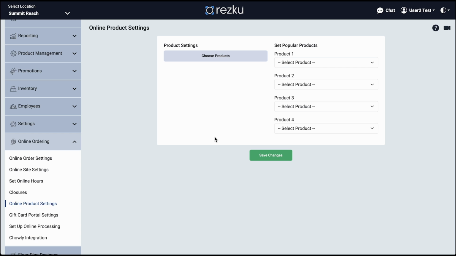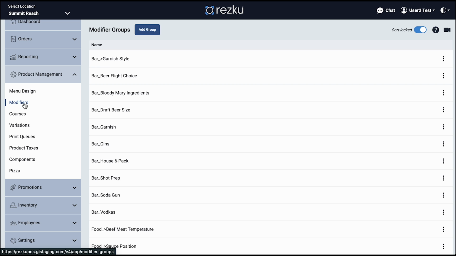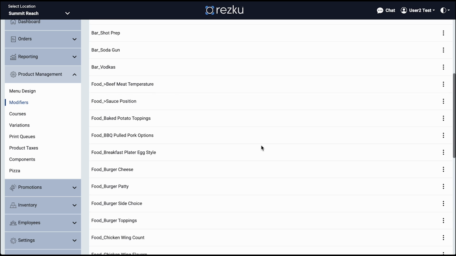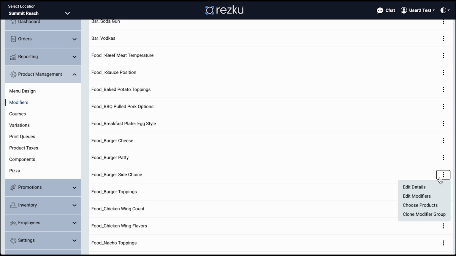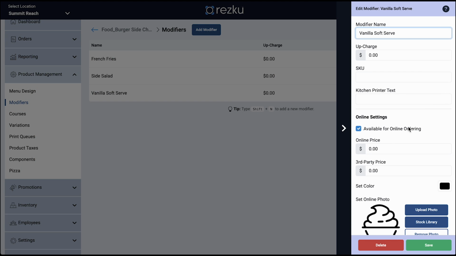You also have a choice of which modifiers are available to products online. To adjust online modifiers, go to Product Management, Modifiers. For the selected modifier group, click the three dots and choose Edit Modifiers. Next to the modifier, click the three dots and choose Edit Details. Now, by default, modifiers are available online, but you can choose to deselect Available for Online Ordering.